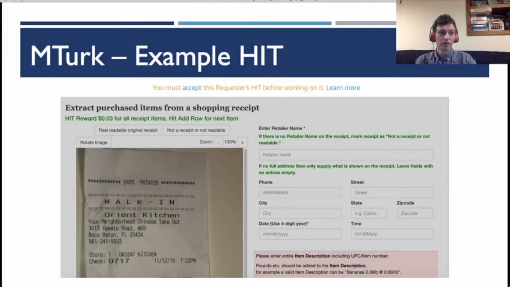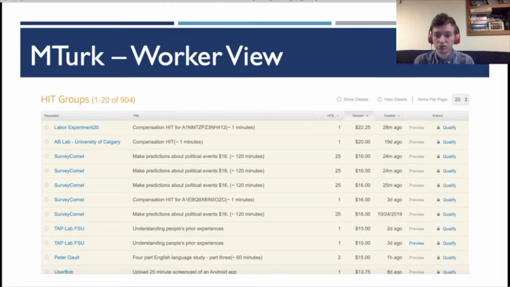In terms of experiments, though, that's going to look something more like this, right? On this page, there's a $16 HIT where you are asked to make predictions about political events, and it says it takes about 2 hours, right? So that's going to be much more of the researcher demographic. You'll notice that $8 an hour, if it actually does take 2 hours, is not a terrible wage, and ideally, it gives them the full instructions and the consent form and everything so that they're aware of what's going on and they're choosing to participate in your survey.